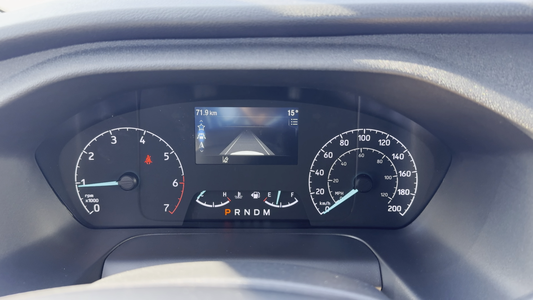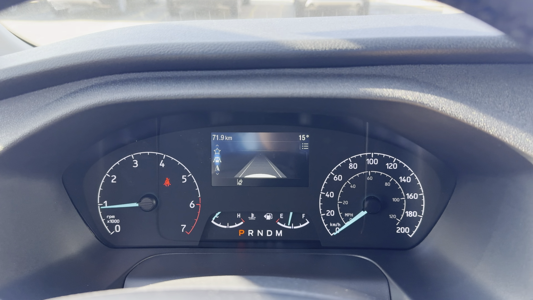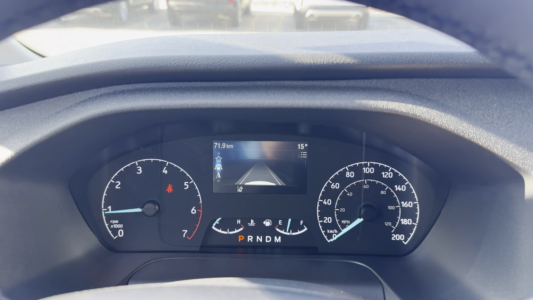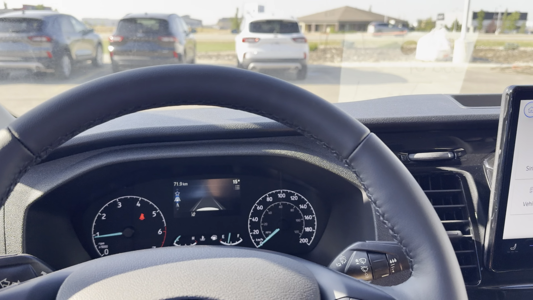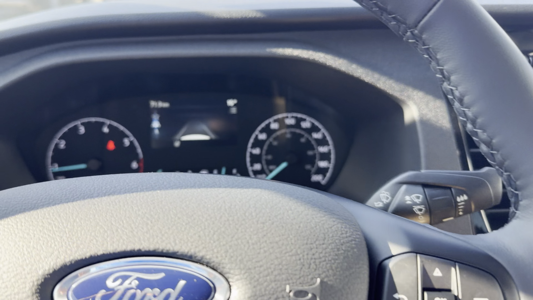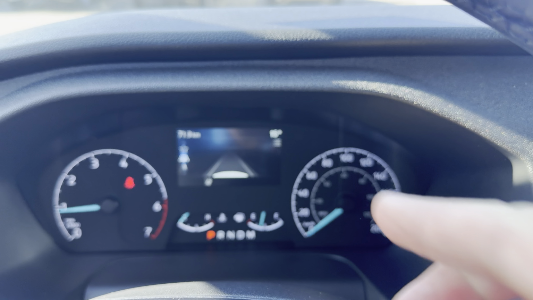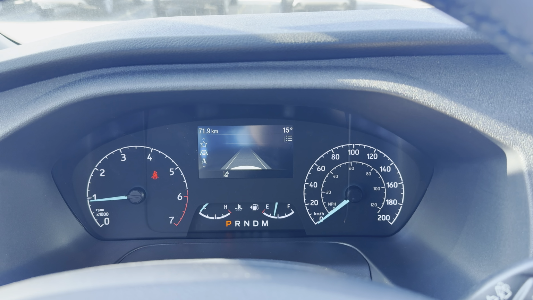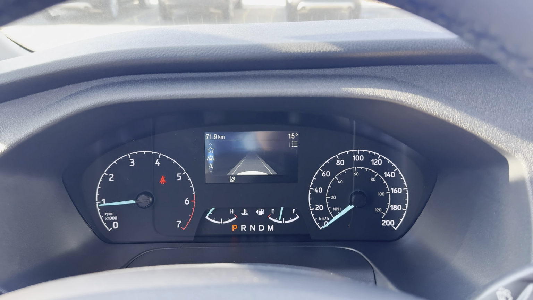Hello everyone, this is Jason Gillette, and today I'm just going to make a quick information tutorial video on this 2025 Ford Transit van. Just going to walk you through the information display right in here, and this is where a lot of the information and settings are on this vehicle, so let's check it out together.